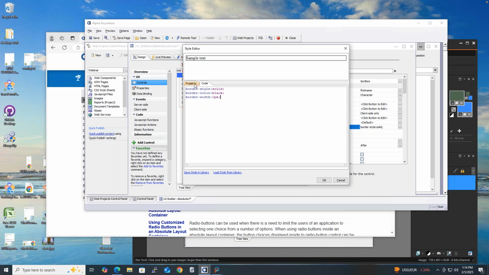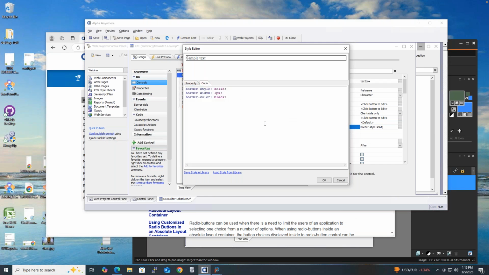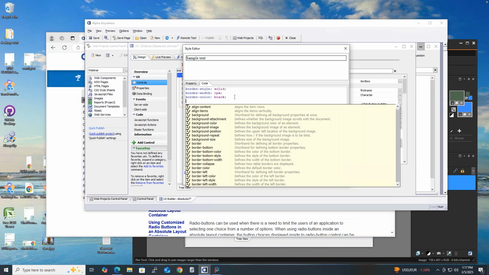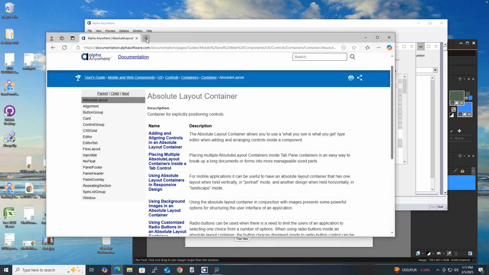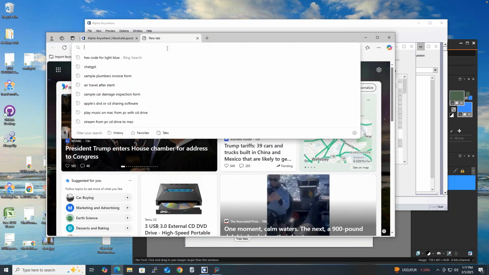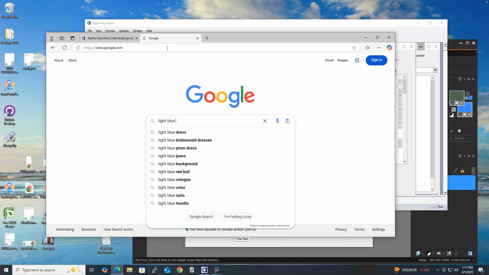Now, of course, I didn't have to memorize all that. I could have gone over here into properties and done it that way, but I've done it here, so that should be fine. Oh, the other thing I want to do is make a background color for it. So background color, and I'd like to do a light blue. So let's look up one of those. Google light blue text color.